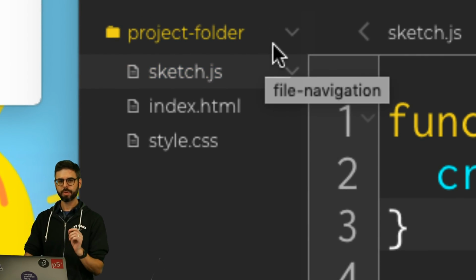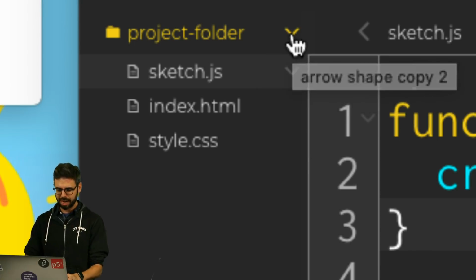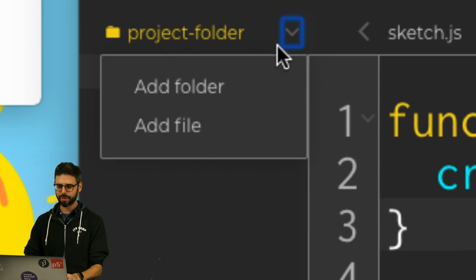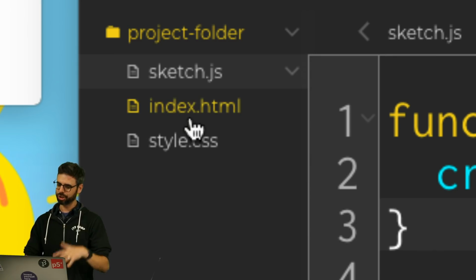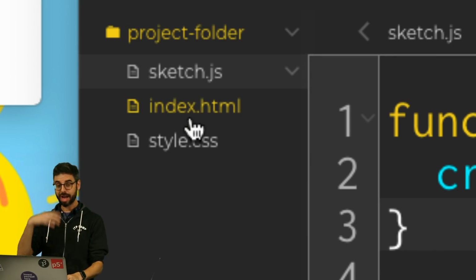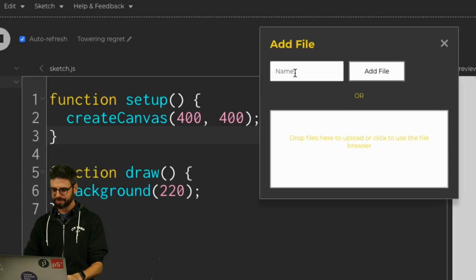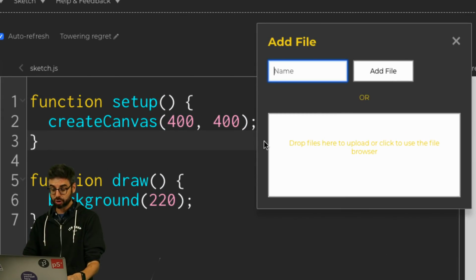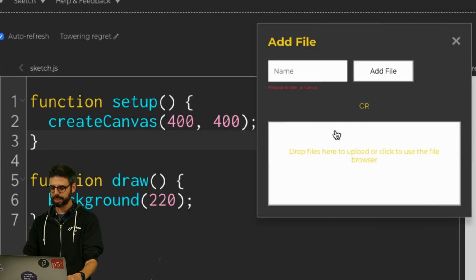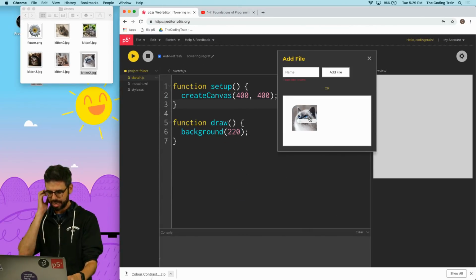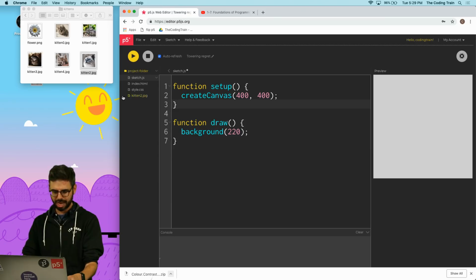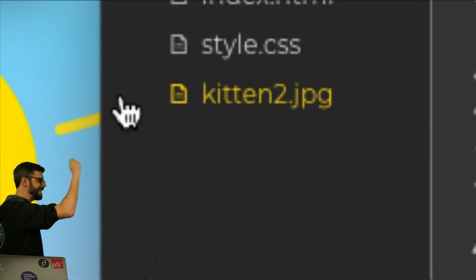Okay, so I want to look for this little arrow again and click add file, just like what I did before when I added a new JavaScript file like bubble.js. But now, instead of typing in a new file, I actually am just going to drag a file over here into this region. I could also click here, and it's going to open up a kind of like Finder thing. But I'm just going to come over here. I'm going to grab my kitten, this lovely little kitten. I'm going to drag it over here, and then it's going to upload. It is done, and we can see kitten2.jpg is now part of this project.